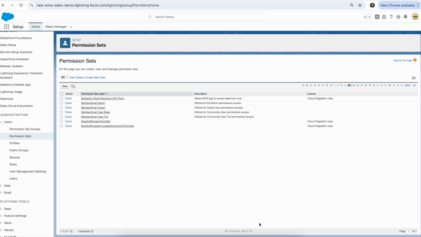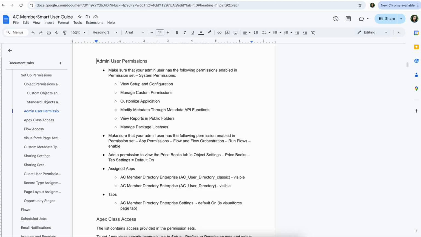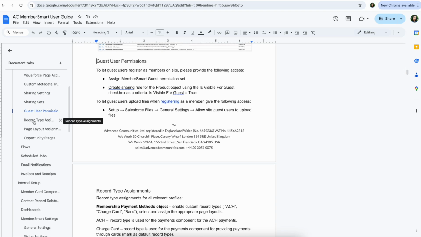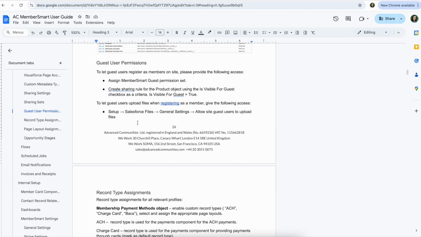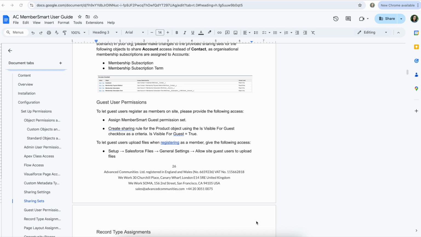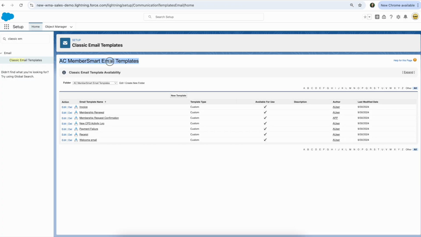After that, please add additional admin permissions, and it's also essential to configure sharing sets and guest user access. All those steps are described in detail in our user guide in the configurations section. Also, there are email templates that come with the package, and it's important to update those emails according to the organization's needs. The templates can be accessed and updated from Setup, Classic Email Templates, and the AC MemberSmart email templates folder.